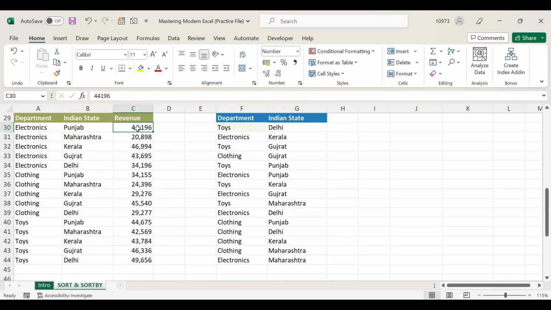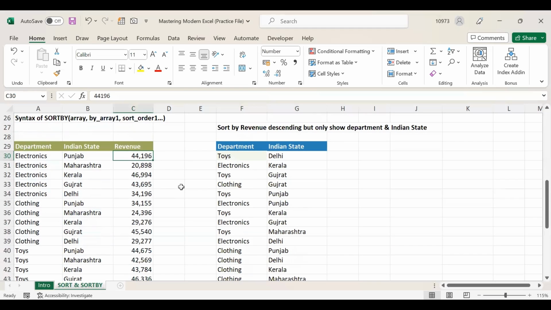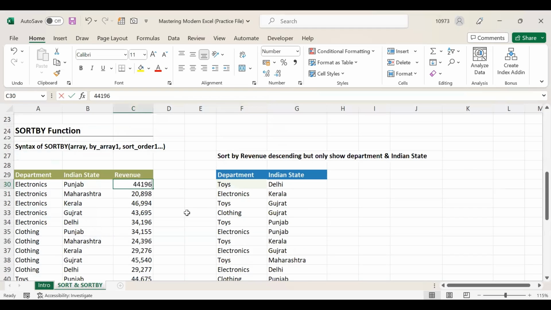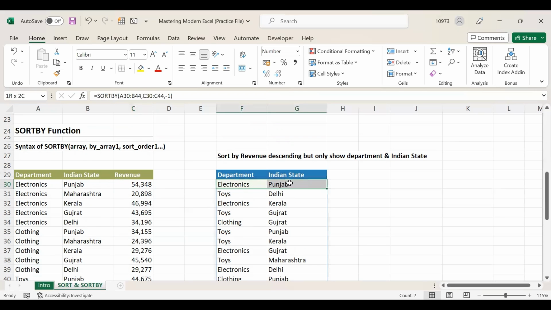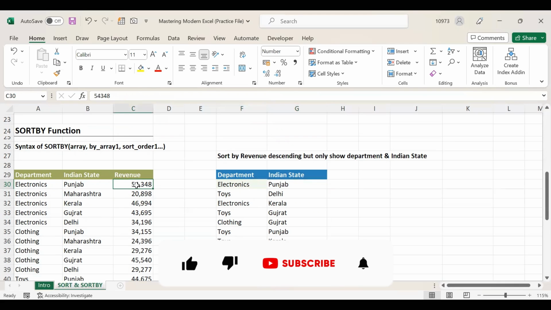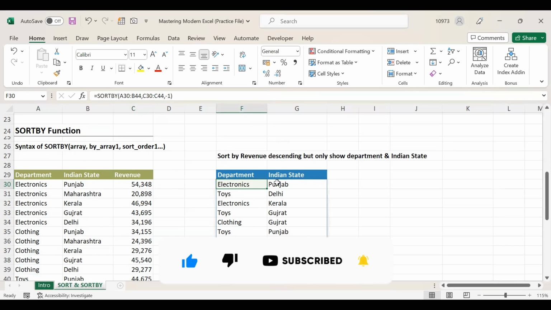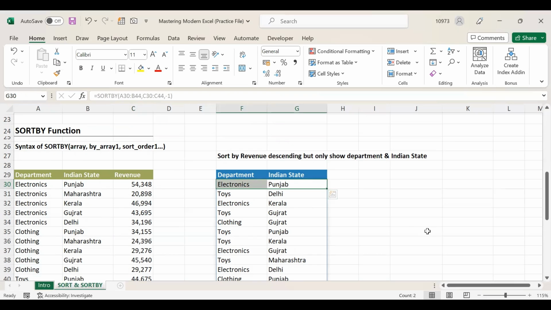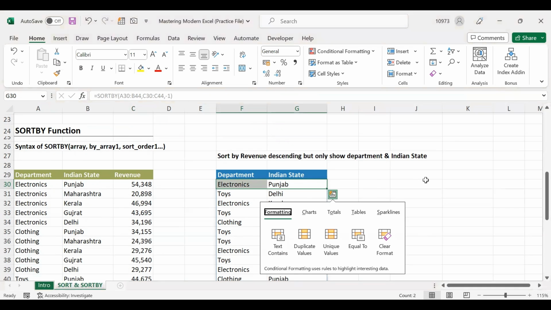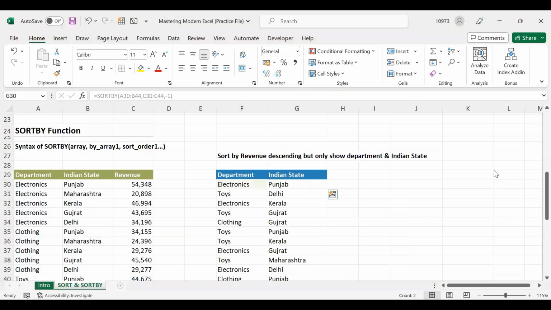Which means the revenue has been sorted in descending order. Let's say if I change this value to some higher value, let me change it to 54,000. Now you can see that I increased this value, and automatically this value has also got updated. So now the revenue is sorted in descending order, and even the department and Indian states have also got updated here. That is how you can test and check whether it is working correctly or not. That is how you can use this sort by function.